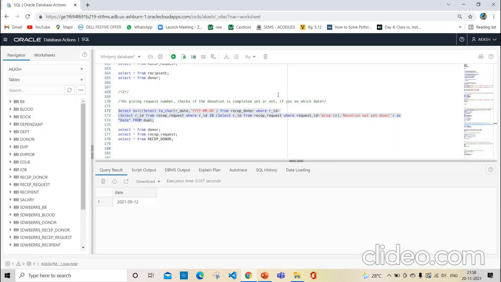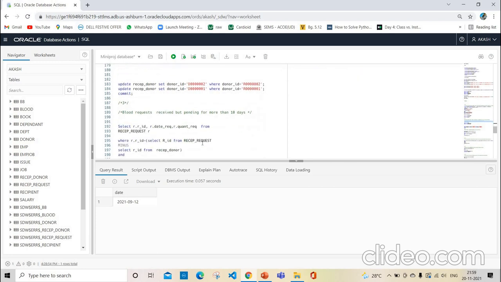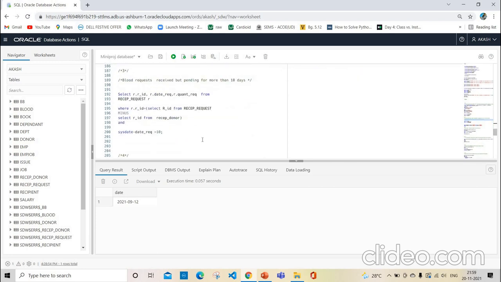Here the donation is already done. So if the donation is completed, the date is being printed. So this was the second query. And the third query is blood request is received, but if pending for more than 10 days.